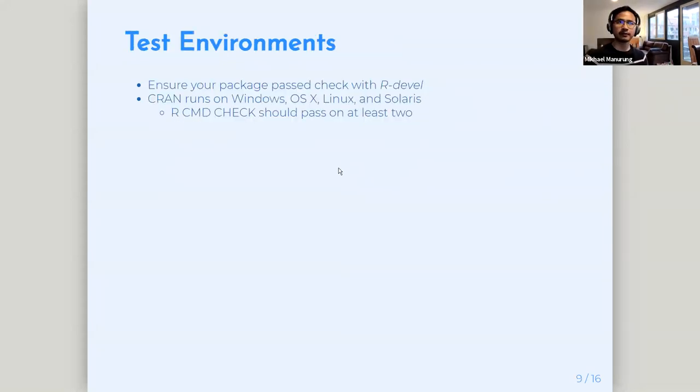Okay, so first of all, you need to ensure that your package passes check with the R development branch. And because CRAN will build your package on these 4 platforms, Windows, OS X, Linux, and Solaris, you need to make reasonable efforts for your package to pass the check on at least 2 platforms. Or, I'm not entirely sure whether I can say at least 2, because if you can make your package pass the check on all platforms, I think that's the best deal. But I'm not sure whether you can just neglect 1 and focus on the other 3, for example.